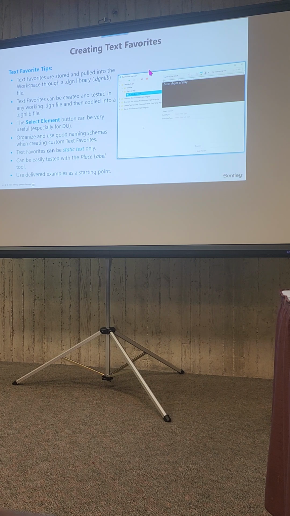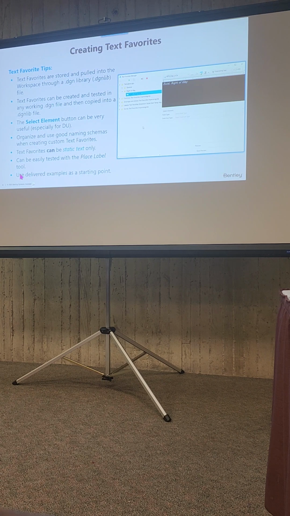When you're testing these, as long as you're not building a text favorite with multiple targets, you can test it really quickly using the place label tool before going all the way to the civil labeler. So I'd probably recommend that first. Make sure you're pulling the property you intended to, and then go in and set your civil label up. And like I said, we're going to use the delivered examples as a starting point, or your DOTs, or whoever you want to borrow from that might have similar standards as you do.